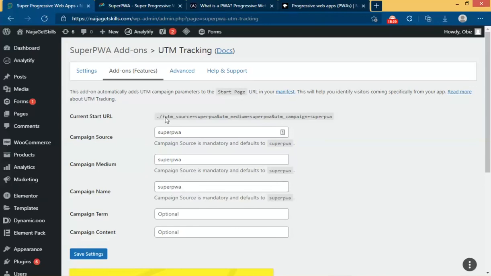Now let's set up this UTM tracking. What this does is it helps you identify users that are accessing your website via your web app, your progressive web app. If you want to see the number of visitors accessing your website via the progressive web app, then you have to set this up. It will integrate with whatever analytics tool you are using. If you are using Google Analytics, you can easily see the statistics of people accessing your website via the web app.